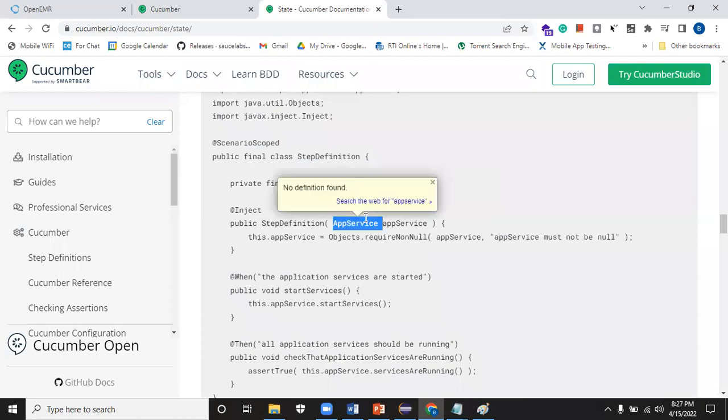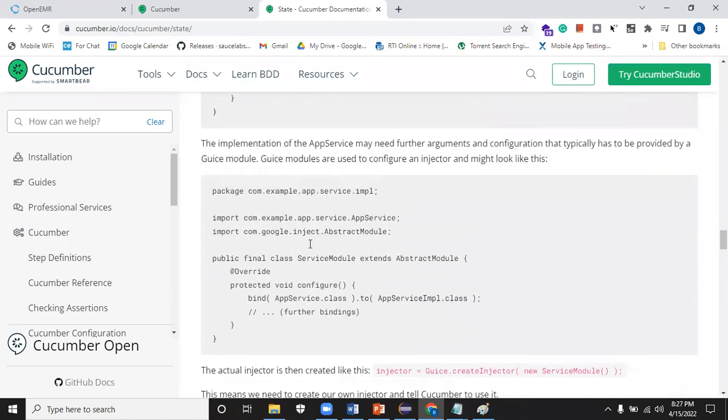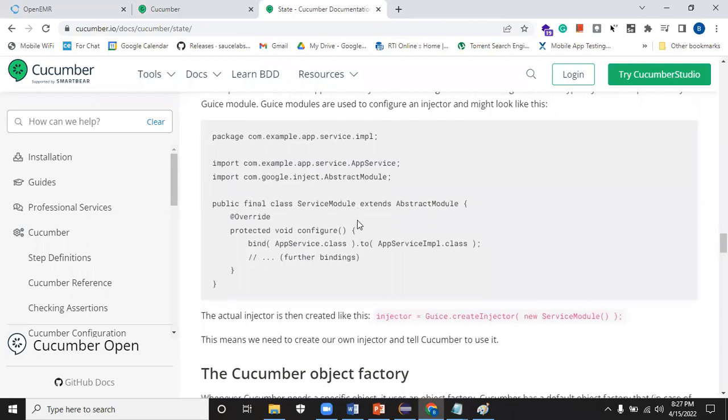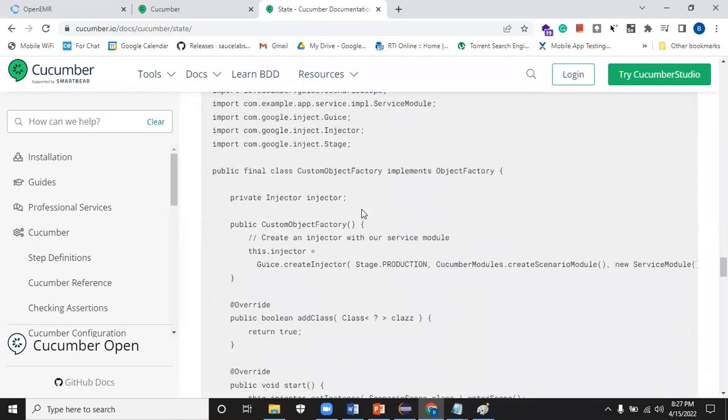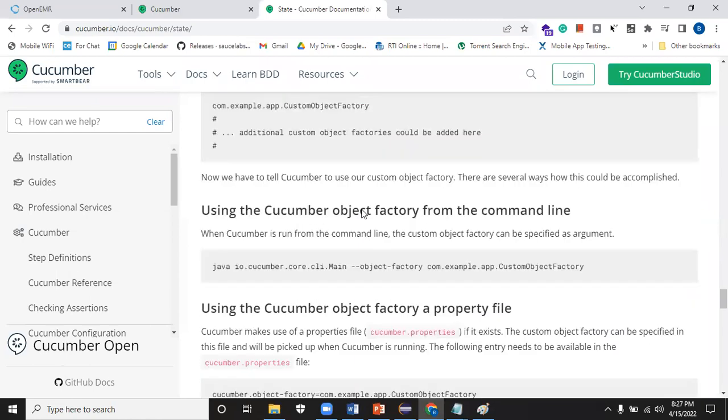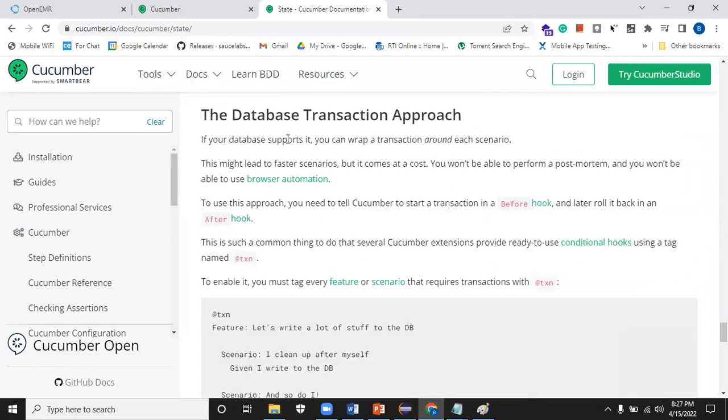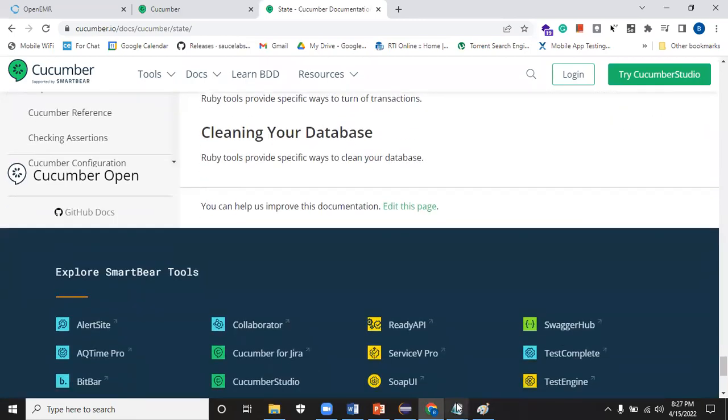App service is a class. So automatically an object will be created for app service. When the object is created for app service, where is the class? Now automatically it will create the object and it will send that app service class.